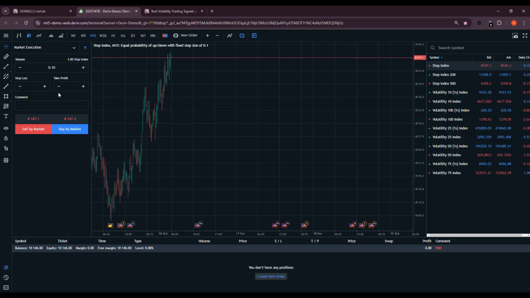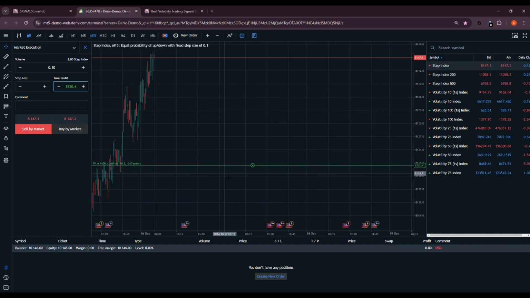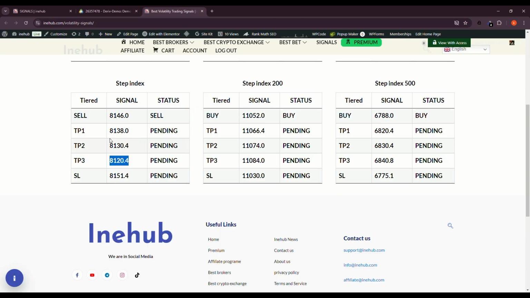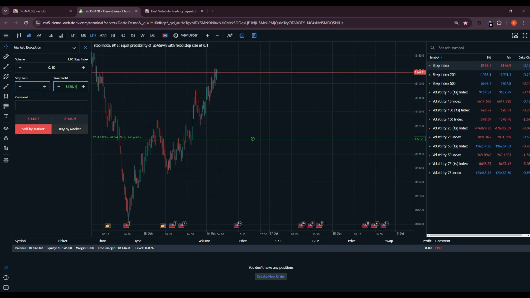Copy the take profit and stop loss you want. Go to MT5 and give the new order you copied. It is possible to change the signal we have provided as per your preference.